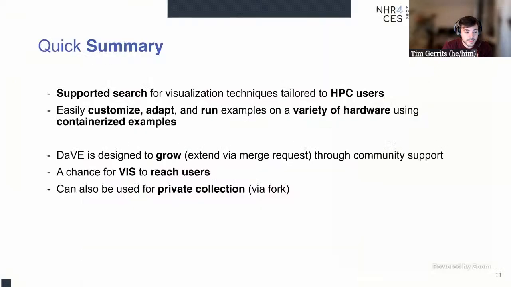So to quickly summarize, we built Dave as a tool to help non-visualization experts to easily find visualization examples, especially HPC users. By using containerized code, we allow them to run, but also customize and adapt the examples on a variety of hardware, which also offers them a starting point if they want to learn more about the process. But we also realized that Dave has the potential to become a resource for visualization users as well. It provides a platform to bring approaches directly to the users who are supposed to apply them in real-world scenarios and problems anyways, right? And I think that's a real chance to bridge the gap between this research and users.